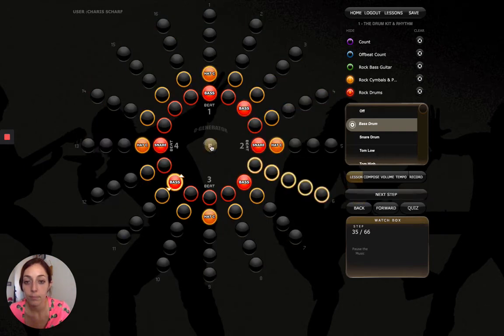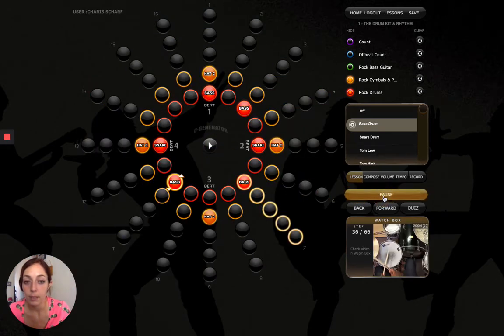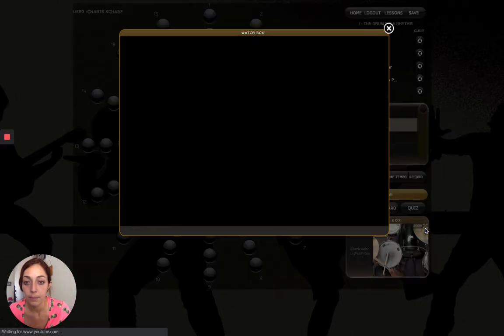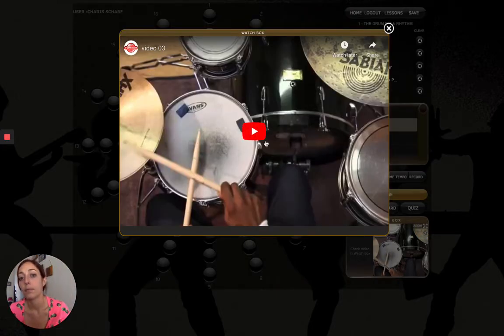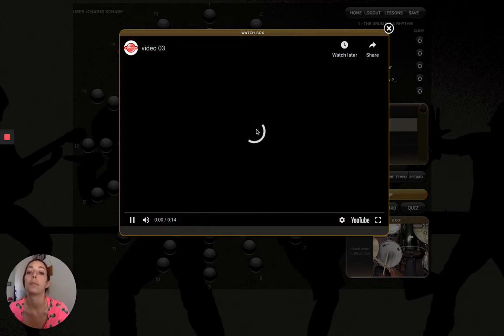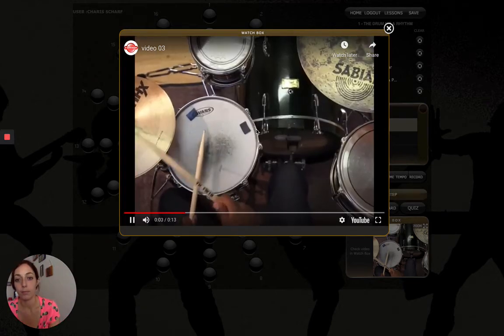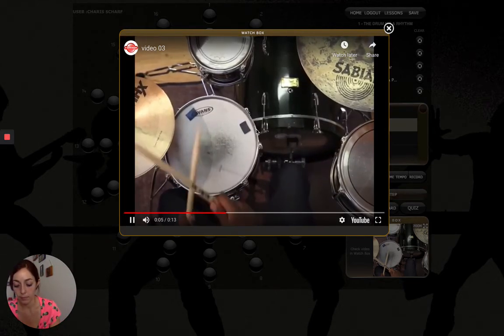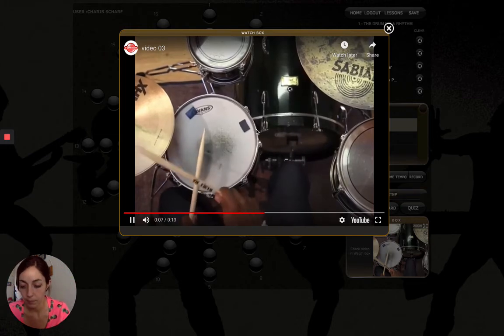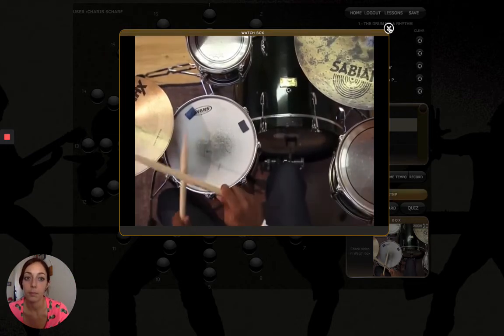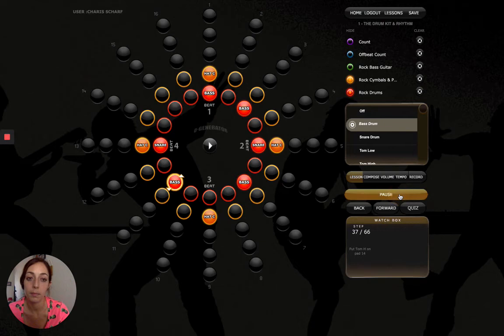Pause the music. You can see and hear how the bass drum builds the groove. Watchbox shows a drummer playing this exact pattern. So the bass drum is the key for building a drum groove.